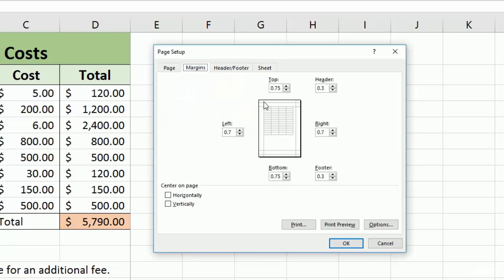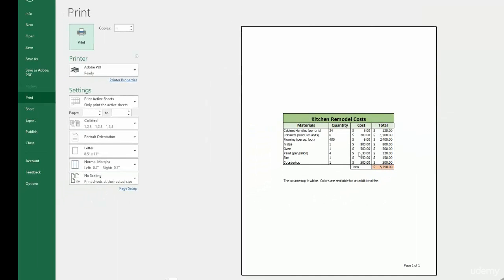So let's talk about margins. This is where you change the spacing around your data when it's printed. And we can change it from 0.75 to 0.5 or whatever spacing you want. We can change the space for the headers and footers to show up. And what's most useful about this particular section are these buttons. Center on page horizontally and vertically. So we'll look at that print preview again, and we get all the data centered in the page, and you can see it looks a little bit prettier.